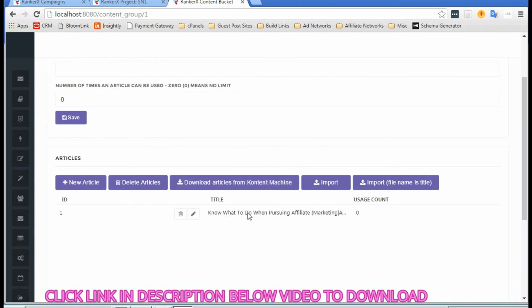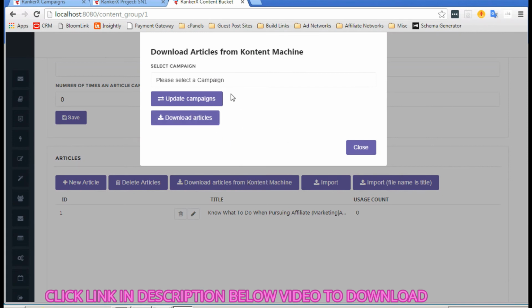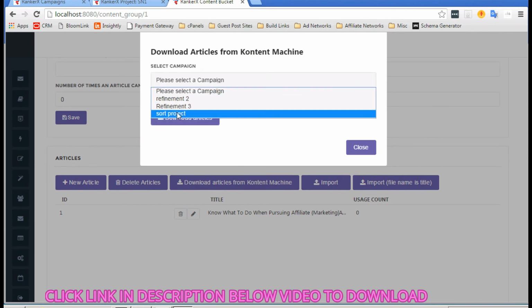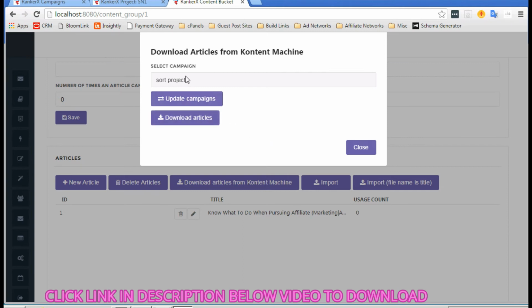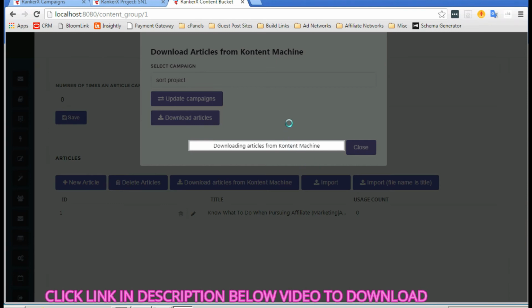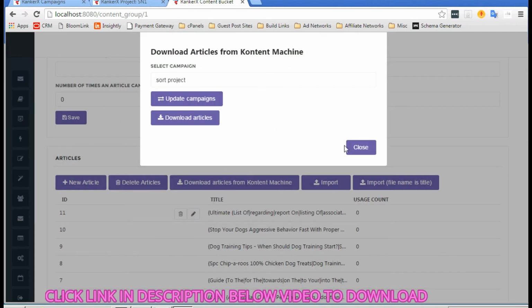So there's our article. Now, what I like to do is download articles from Content Machine. So you just use the API, and if you don't see your Content Machine project, you have to click Update Campaigns. So this is going to download articles. It does take a moment. So we are going to just wait for this. Boom, there it is.